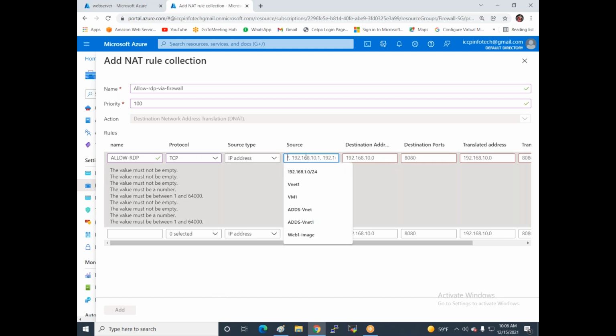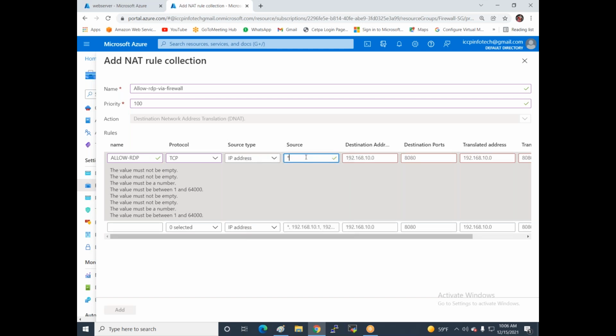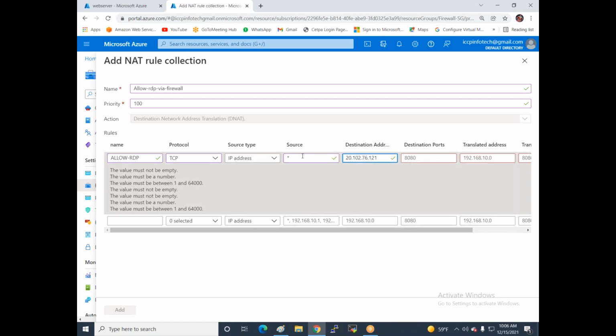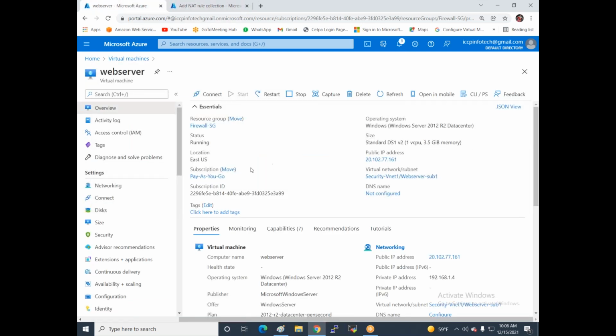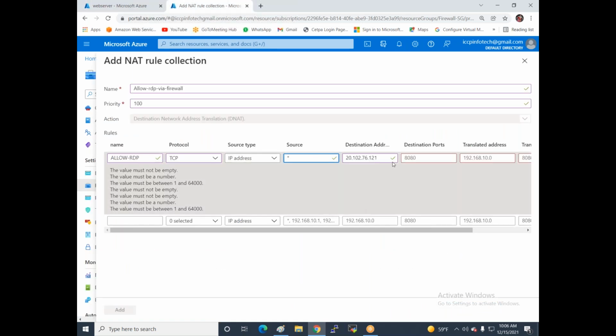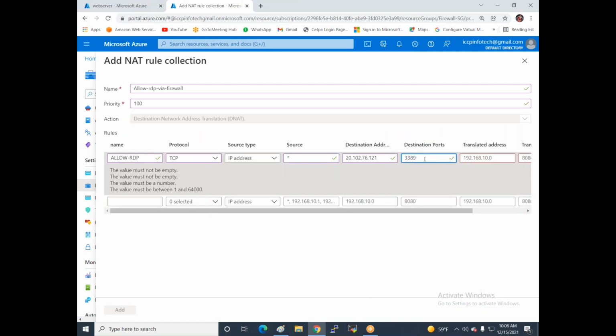Then the source IP, I put the star. That means any source. Either you give a specific IP. Then I put the destination IP. If you want a specific IP, you can give your server IP, this private IP. Here I'm allowing all. The destination port number is 3389, which is RDP.